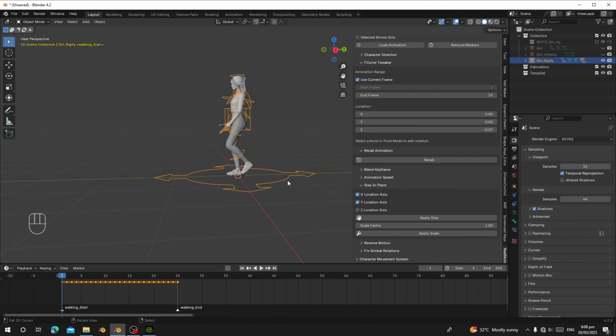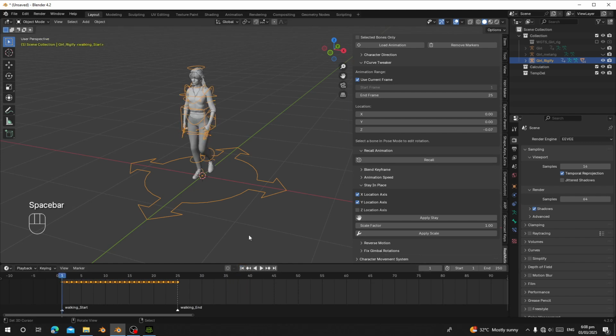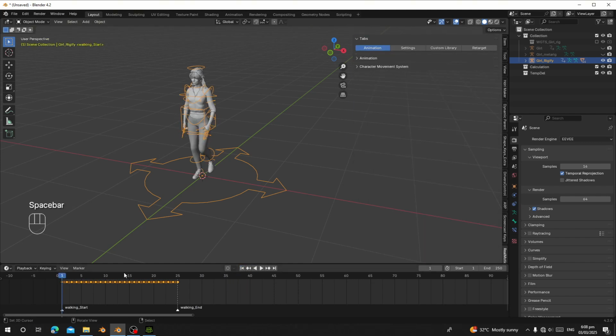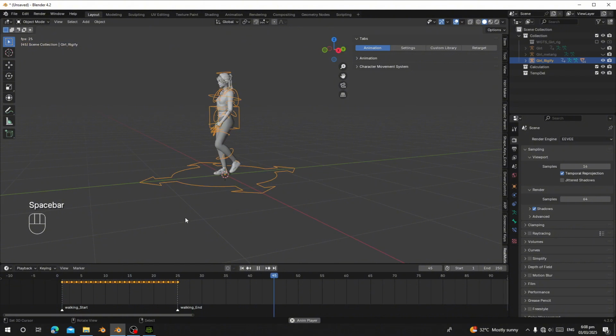That means I'm going to remove any keyframe. I'm going to freeze the forward and the side movement, and only the up movement I need. So I'm going to click on apply stay, and let's see. Now the character is walking without moving forward. Let's go and loop the animation. You see when I reach 25, she stopped moving.